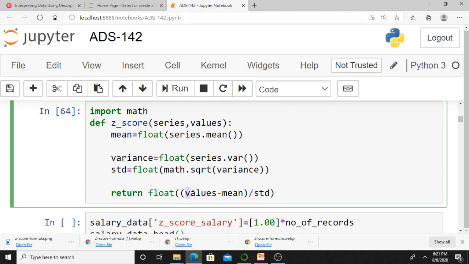This is my formula, x minus mu divided by sigma. This I have shown in the PowerPoint PPT, isn't it? X values, mu is the mean. The mean must be calculated for the entire data set, and the standard deviation for the entire data set must also be calculated. That is stored in the series object. The values are the ones for which you are going to calculate your Z-score, isn't it? I can say it like this. I invoke mean. Just see, I invoke series.mean, isn't it?